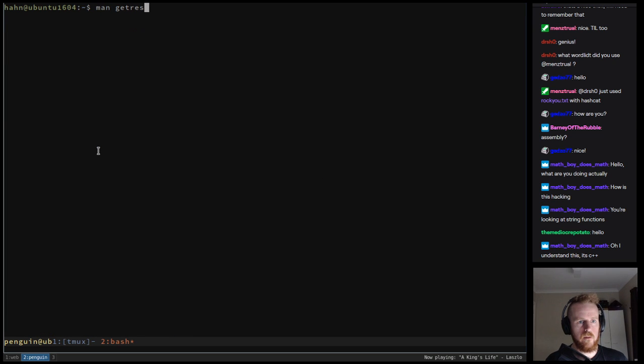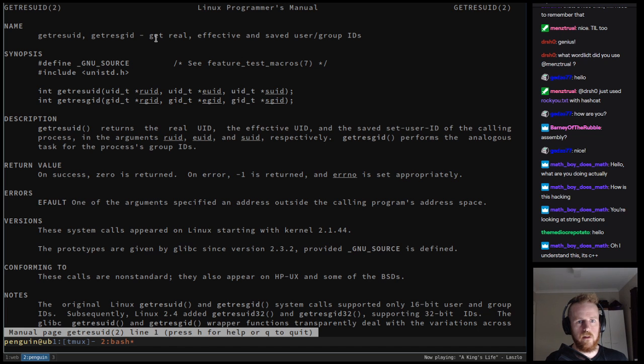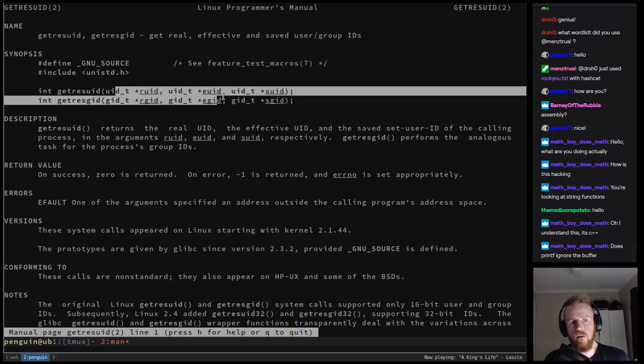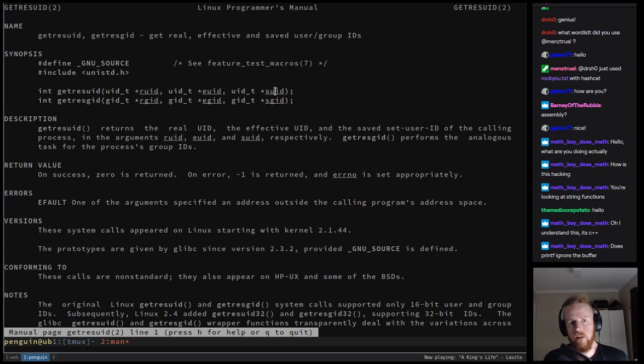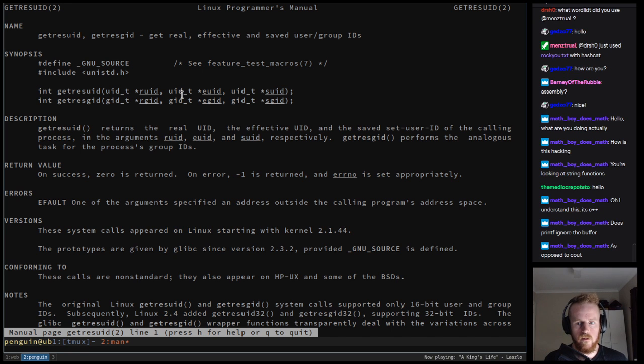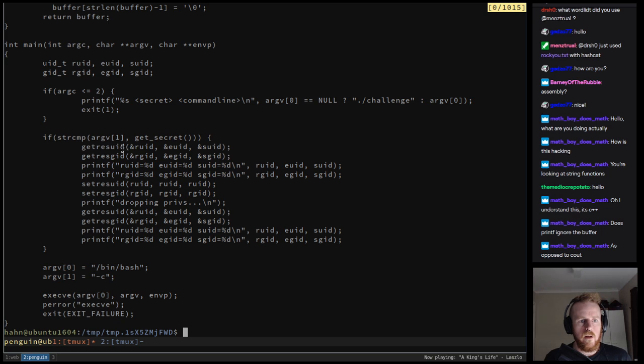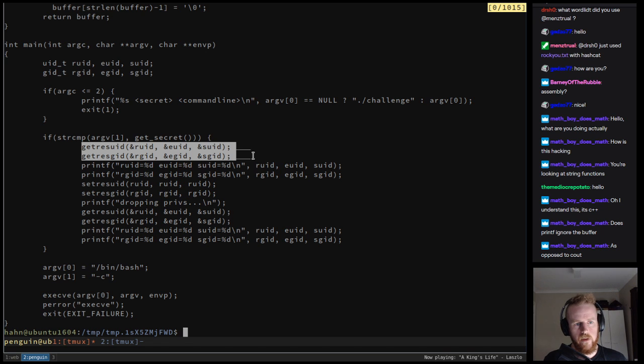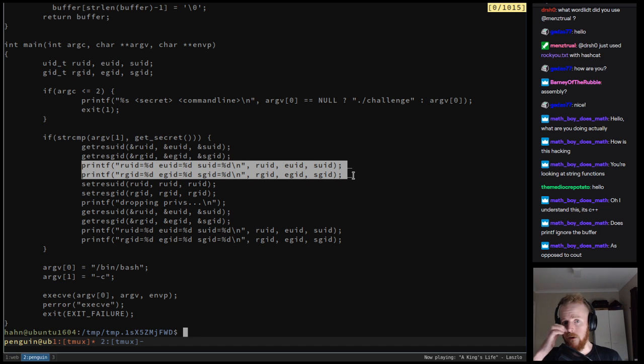getresuid gets the real, effective, and saved user and group IDs. So you give it pointers to each of real user ID, effective user ID, saved user ID, and there's one for UID, one for GID, and it basically goes and writes out your current real, effective, and saved user ID to the arguments you give. So we're getting the current real, effective, and saved user ID and group ID. We're printing them and telling us what we currently are.